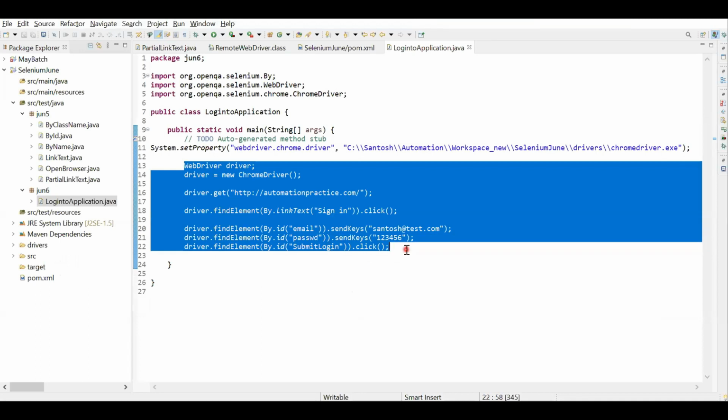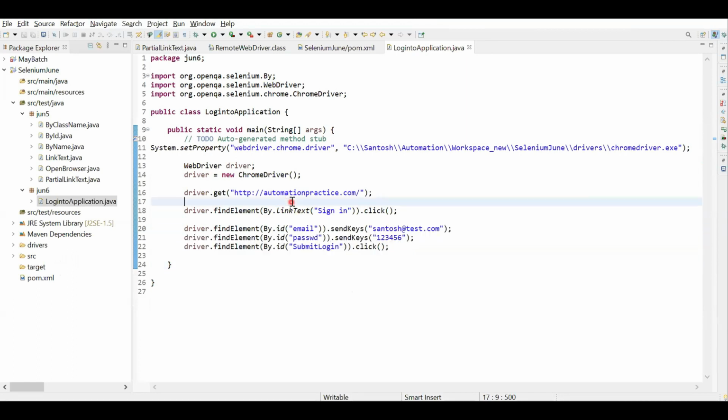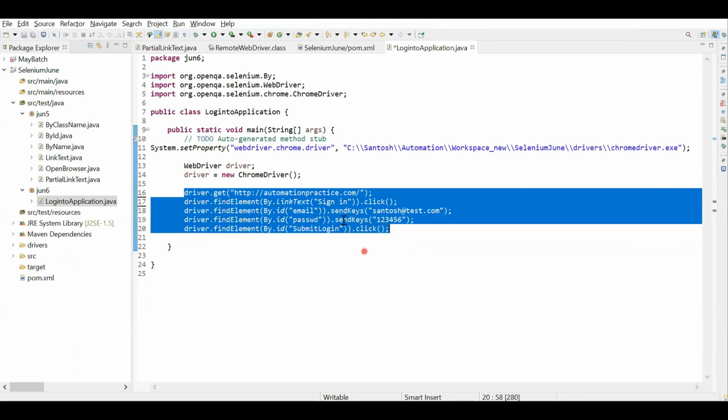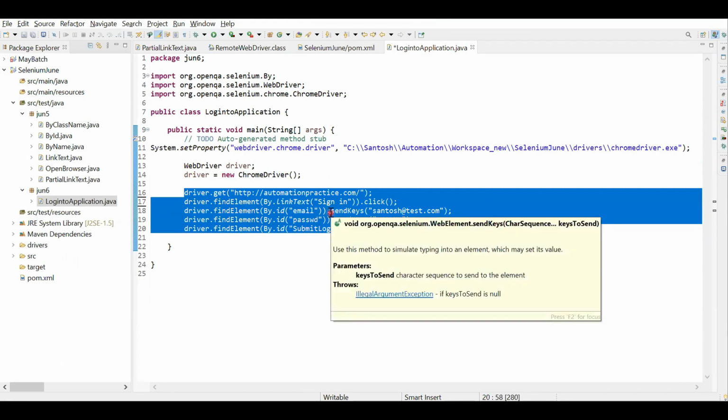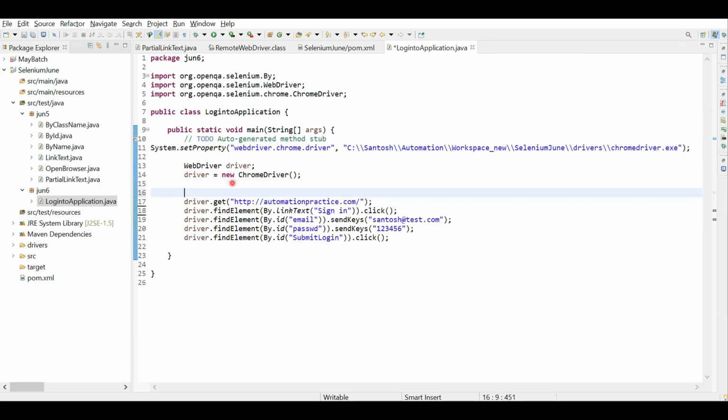So you don't need to write all these lines. If it is 10 times, that is 10 into 5 lines, 50 lines, you don't need to write. What you have to do is keep this code in the for loop like this, and then read the data and pass the username here and the password here from the Excel sheet. I will show that one. It is there in the plan.